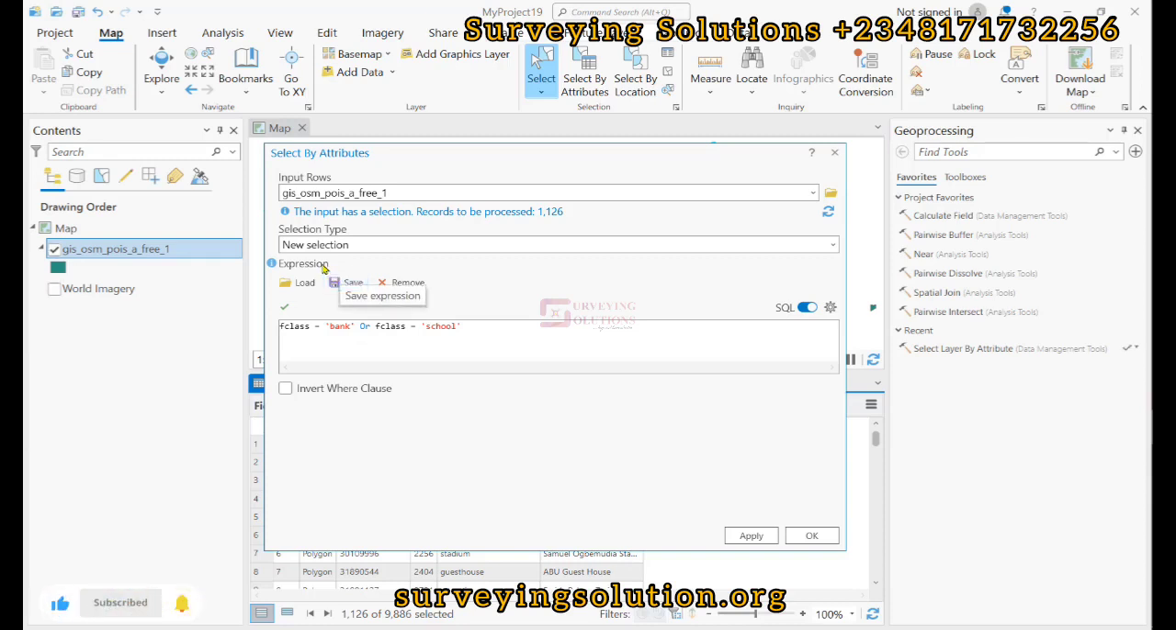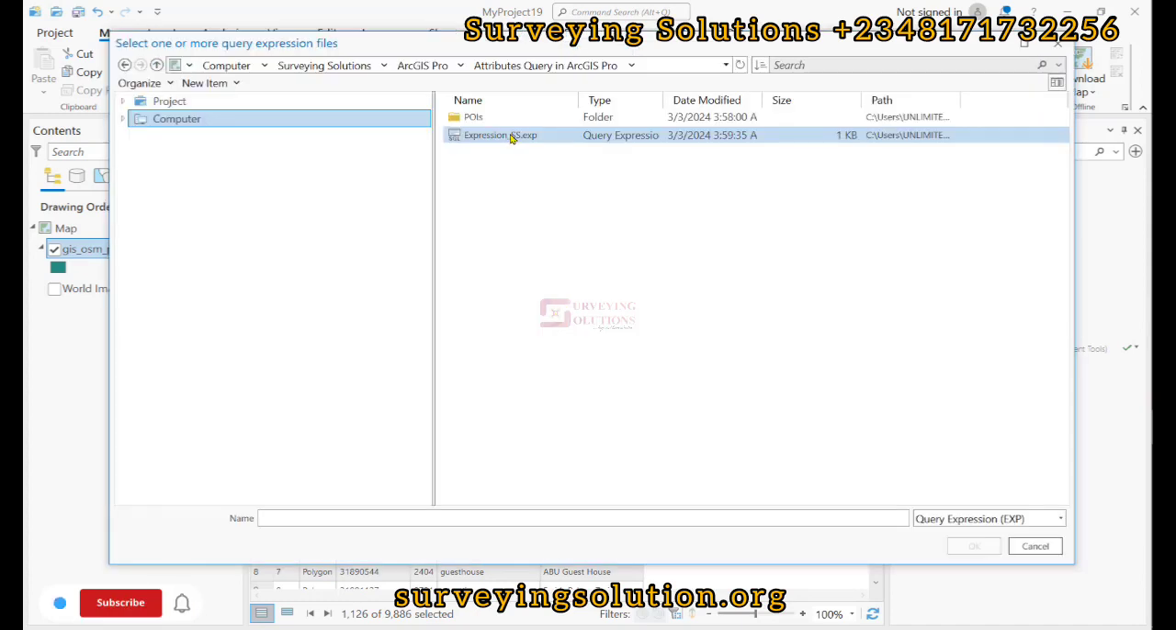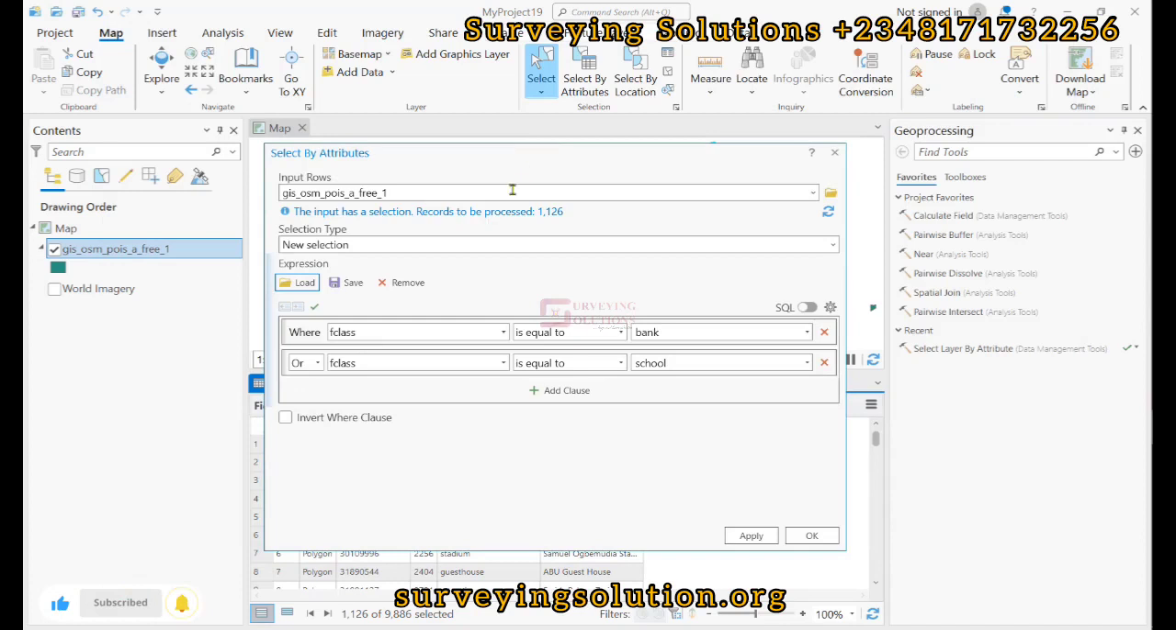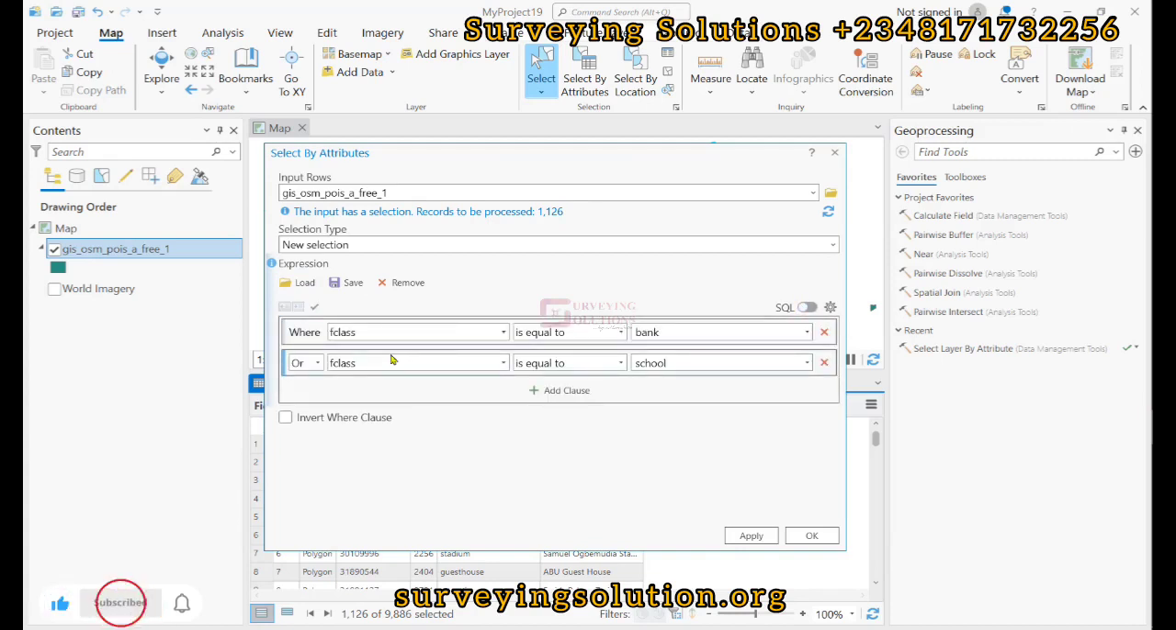You can also load that expression, right? Okay, for us to see if it's loaded, let's remove and then let's load, right? So we are back at it. You now see that it has been loaded, so we can move it back to SQL or we leave it as it is. So you can explore some other options that we have in ArcGIS Pro on how to select your features from your database or maybe from your attribute table, as the case may be.